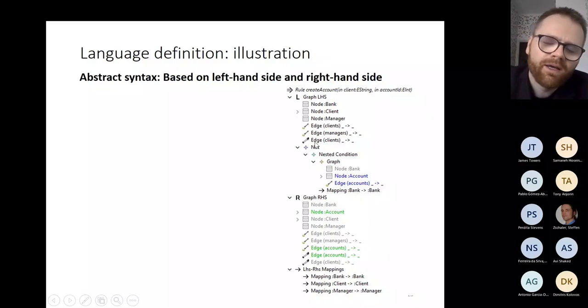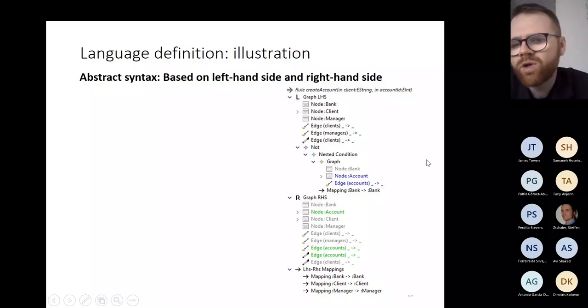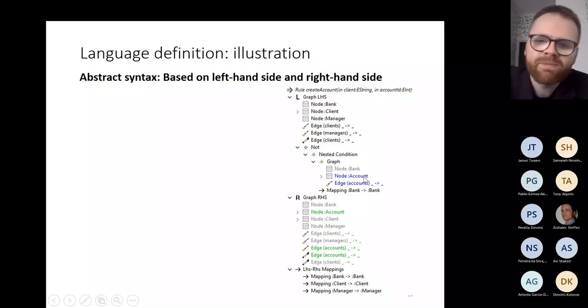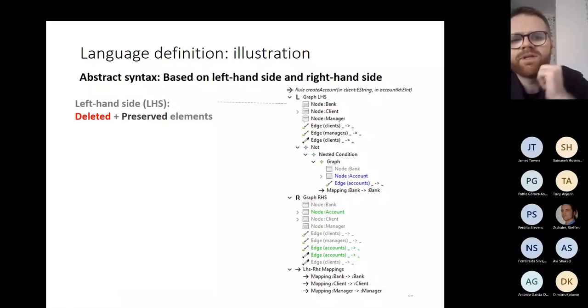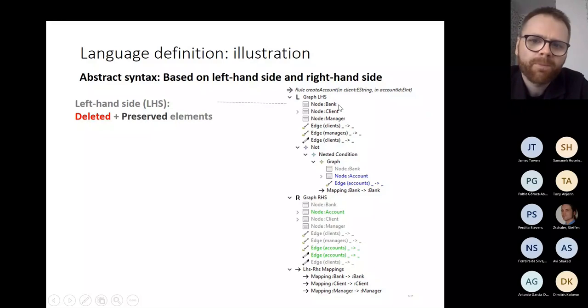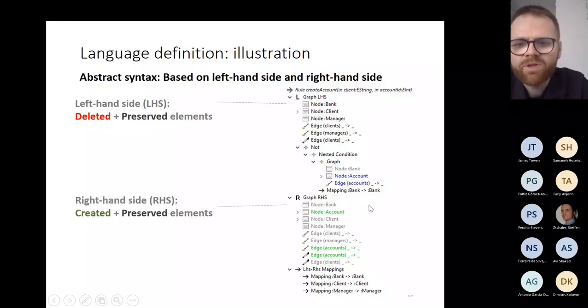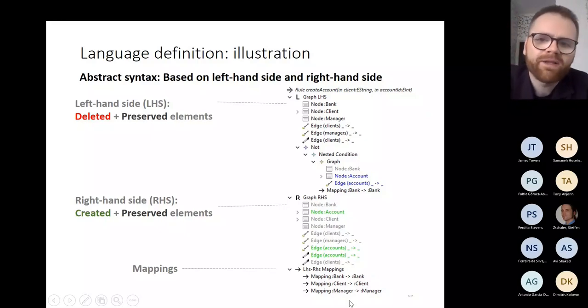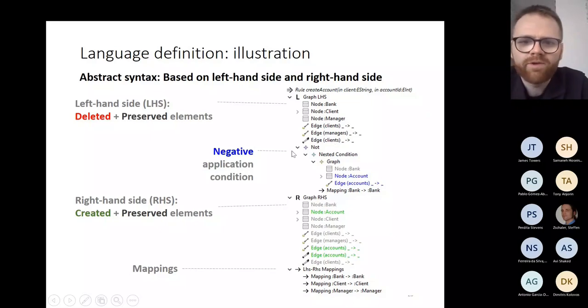And we also have this negative application condition here where we say that we don't want to have another account with the same account number. So this is a small graph that contains the bank node and the account node. And then that loop part here, the forbid node and edge, they together specify the negative pattern that is not supposed to exist already. To wrap up, we have these deleted and preserved elements on the left-hand side. We have those created and preserved elements on the right-hand side. And we have mappings between left-hand side and right-hand side to mark elements as being preserved. And then we also have negative, in this example, application conditions.